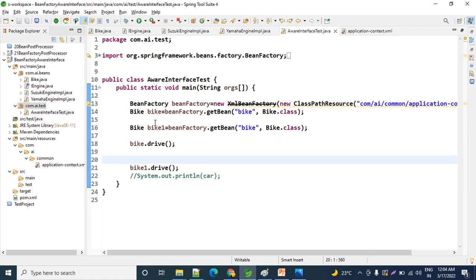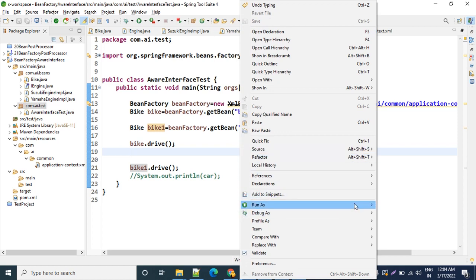Now I created two objects and I called the two drive methods. If we are going with the normal setter and constructor injection, then it won't create two objects for my Suzuki engine or the Yamaha engine. Now we will get two different types of objects.